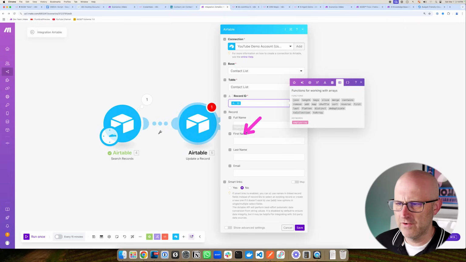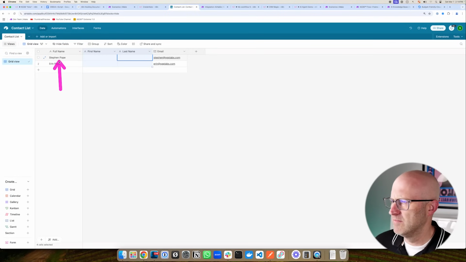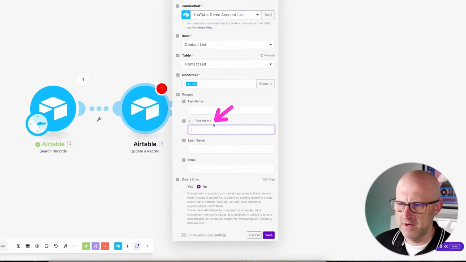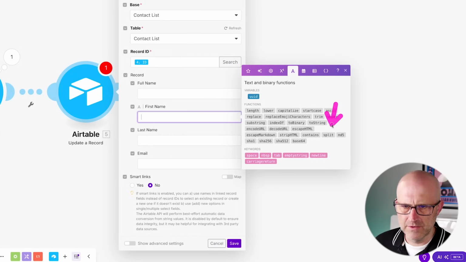So to extract the first name from the full name, what we would need to do is first split the full name by a space, right? Because if we look at a full name, we're going to split it by a space. So I'm going to come in here and go to the string functions and use split.